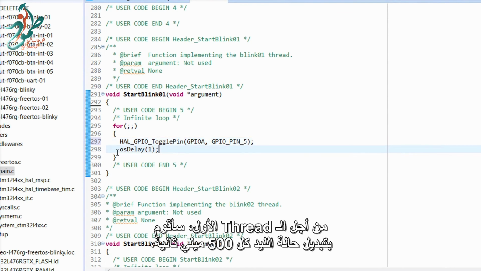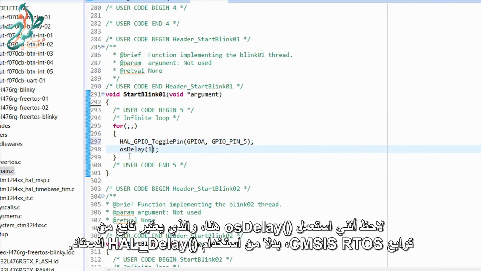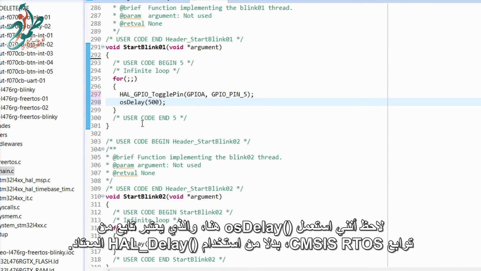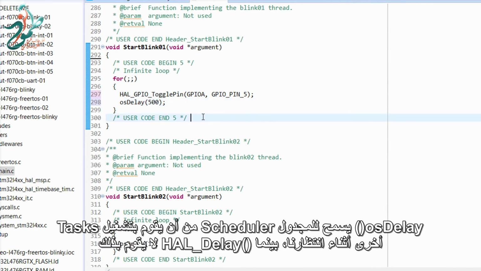For the first thread, I'm going to toggle the LED every 500 milliseconds. Notice that I'm using osDelay here, which is a CMSIS-RTOS function instead of the usual HAL_Delay. osDelay allows the scheduler to run other tasks while we wait, whereas HAL_Delay might not.